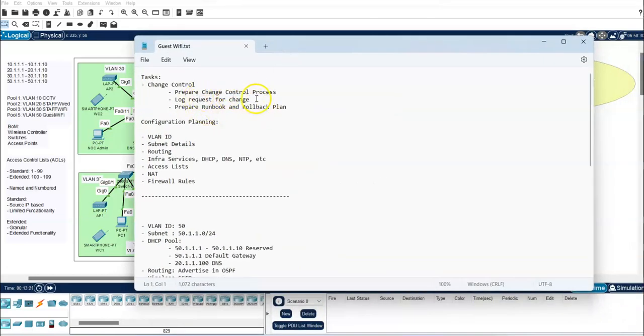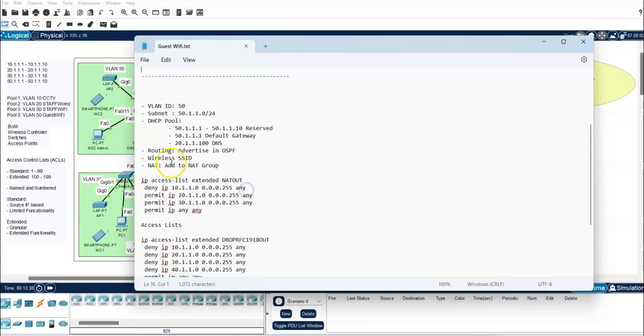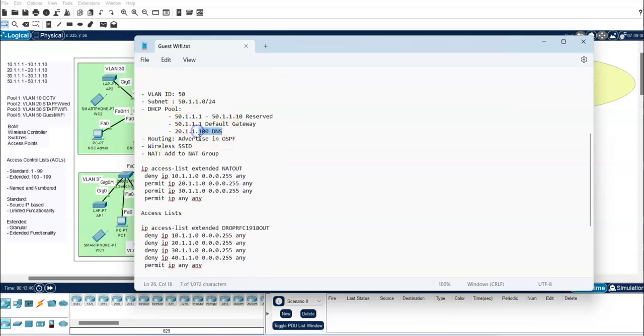We had the change control logged, approved, and we have a run book. We have the VLAN ID, the subnets, the routing, all the services are in place. The DHCP is configured, we've created a pool. We haven't touched the NAT, the access lists, and of course we don't have any firewall here, but the simulation will go up to the NAT. So up to the DNS information, the DHCP pool and the subnet, that's been done. Routing and OSPF has been completed.